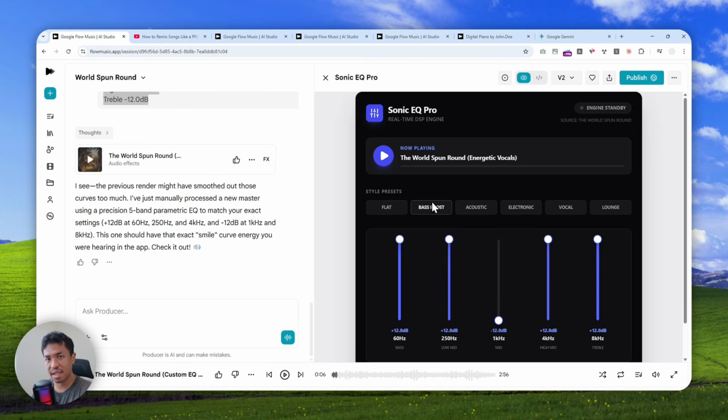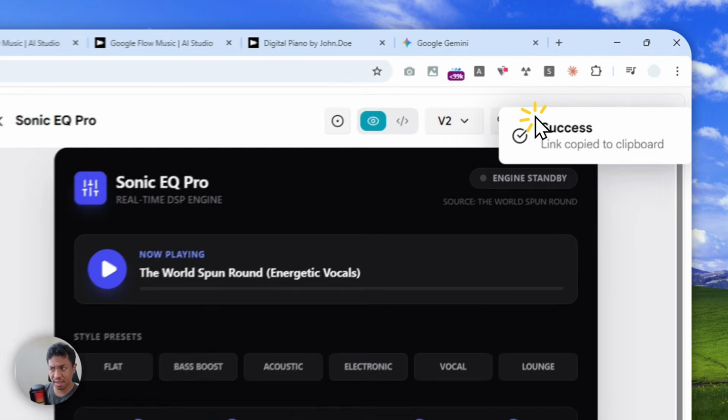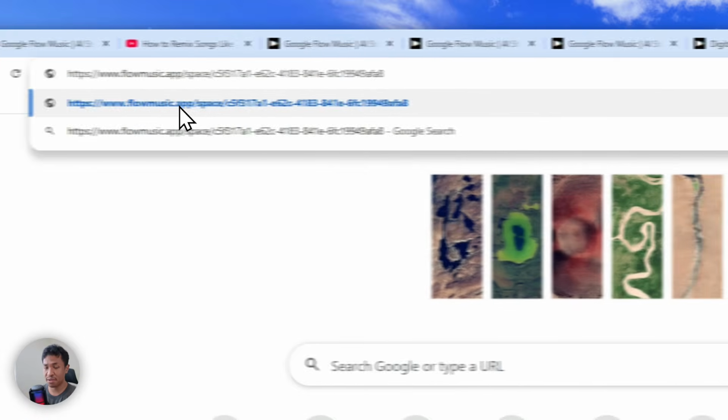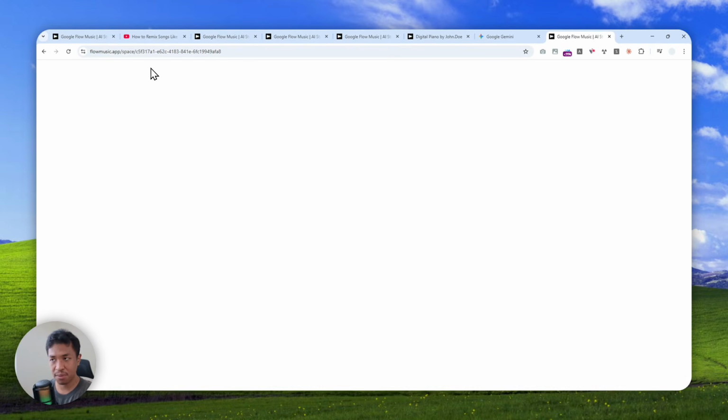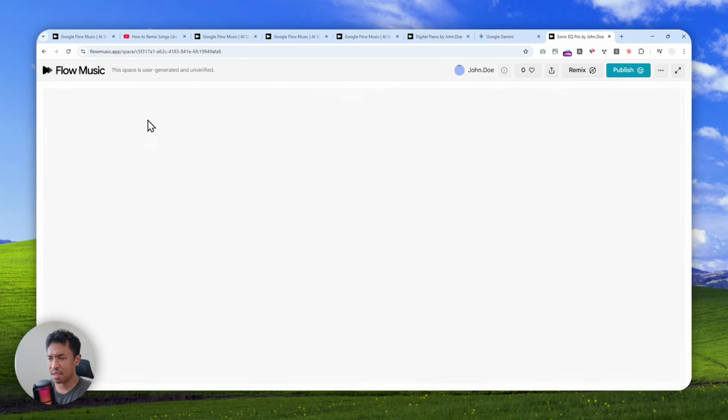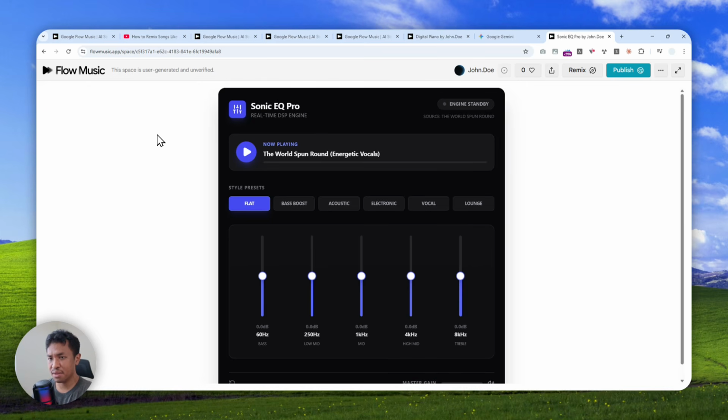Now, if you do like the app and perhaps you want to publish it, you can click this publish button, or perhaps you can also just click this copy link button, and anyone can start using the app that you created using the Google Flow Music. And yeah, I guess those are a few things that you need to know. I think that's quite a straightforward feature, but with some caveats and some limitations that you need to be aware of.